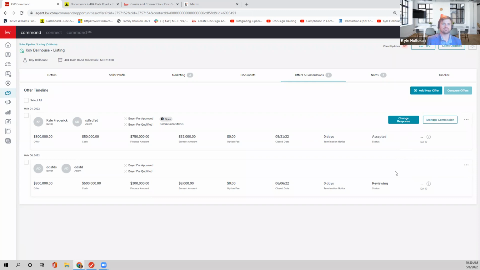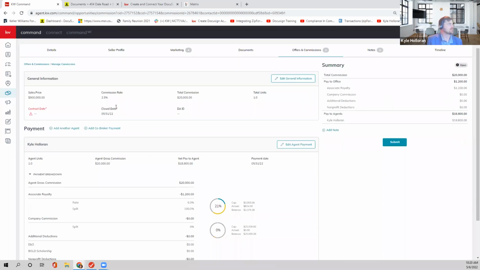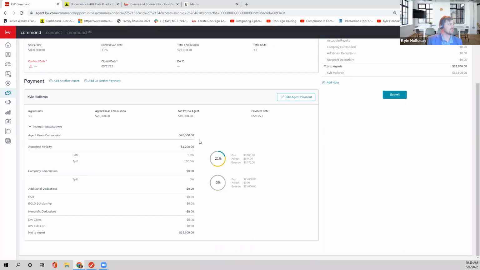So create offers, whatever offer you decide to select, you're going to click on accept that offer, now manage your commission. And this is the final step, guys. So we've said the sales price was 800 grand. We originally said our commission rate when we created the opportunity was 2.5%, meaning the total commission is 20 grand, right? And then here's your agent breakdown.